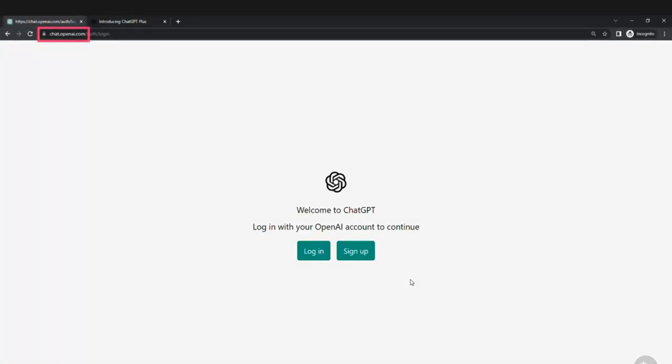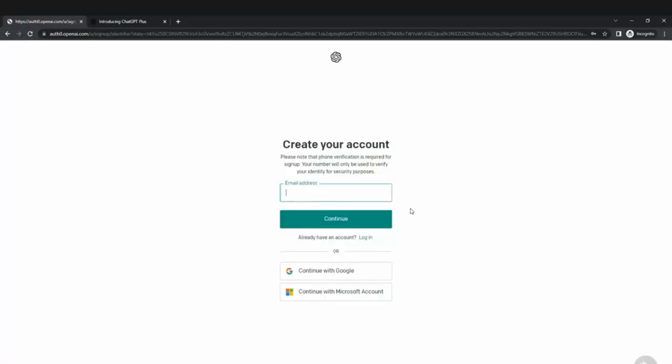Navigate to chat.openai.com and then go to Sign Up. This will require you to sign up using an email address, and then there's also a phone verification required, so you do need to enter a valid phone number. I won't go through the full wizard here since I already have an account, but there's really just a couple of steps that are quick and easy to set up.